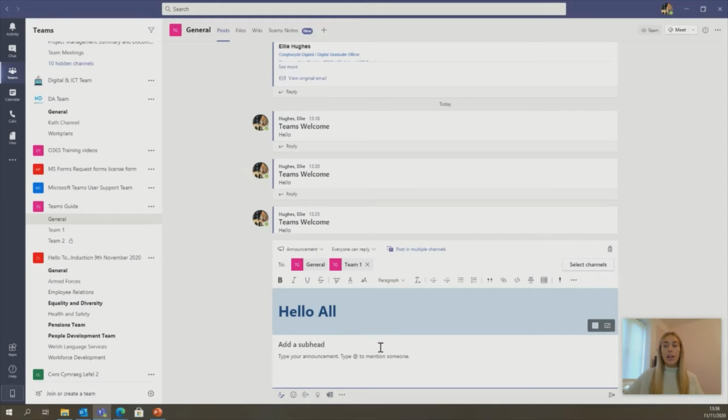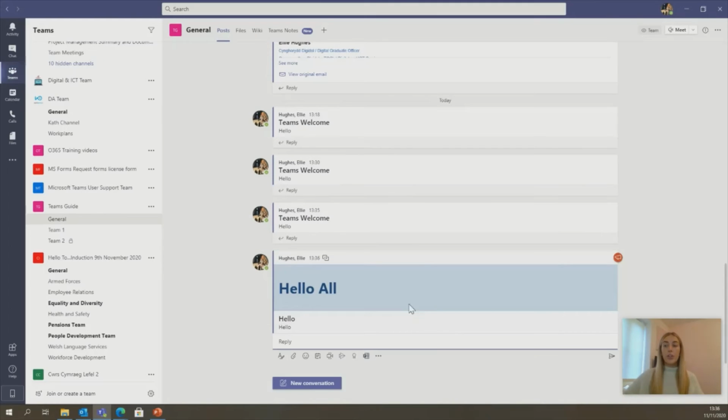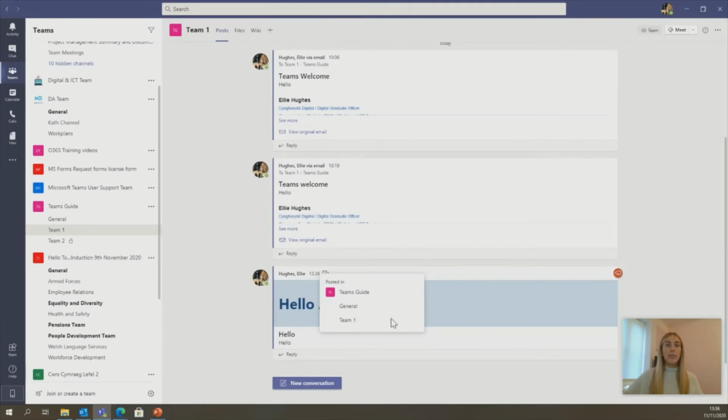Going back to the chat message, I'm going to type hello in both the subhead and message. And you can then click Send. Here you can then see that my announcement has been sent into both my General channel and also my Teams One channel.